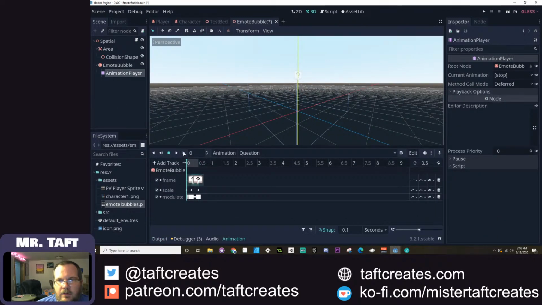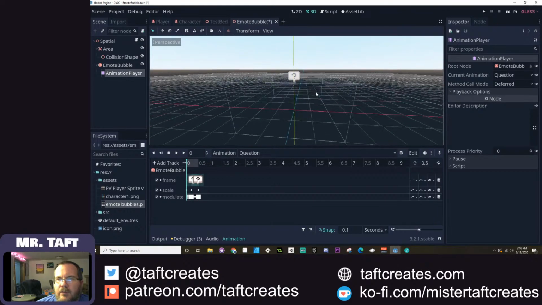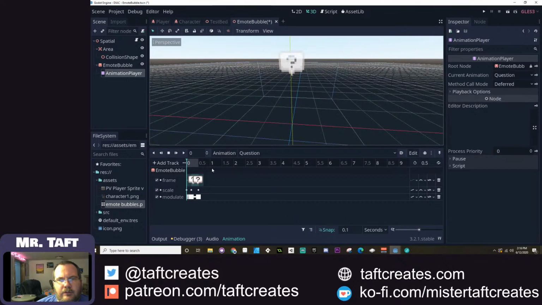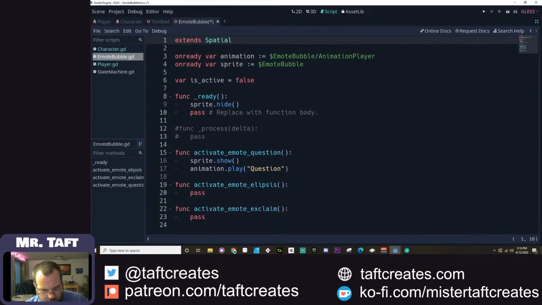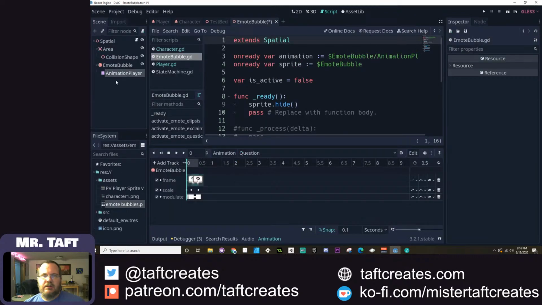So when it turns on, full animation. Show you that again, just so you guys can see it. It starts out a little transparent and then kind of bounces into existence. It could be a little snappier, but I think it's okay for now. So I have inside here emote bubble animation player, which is an animation. Yep, that's set up right. And then I have the sprite itself, and then whether or not it's active.